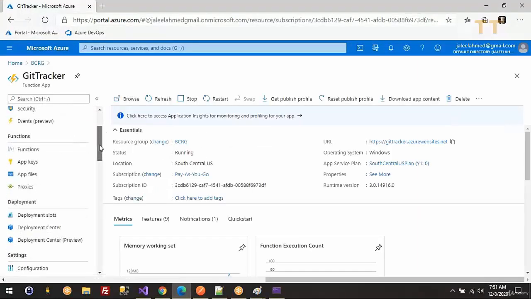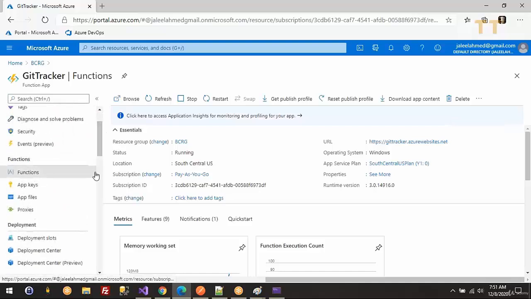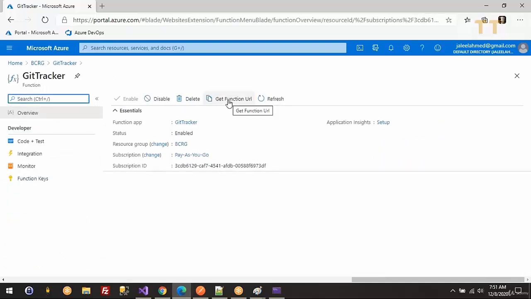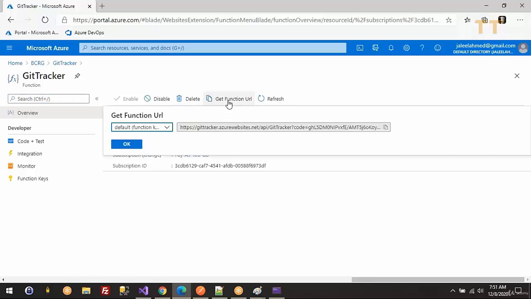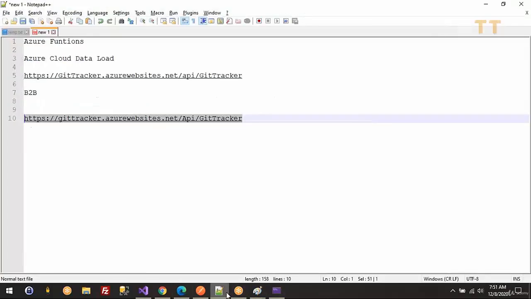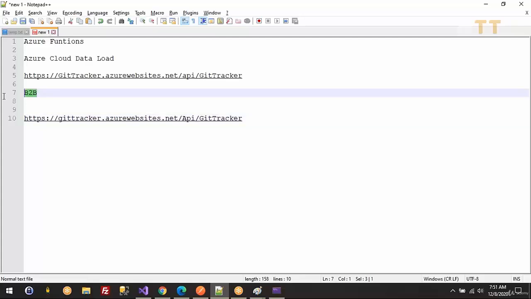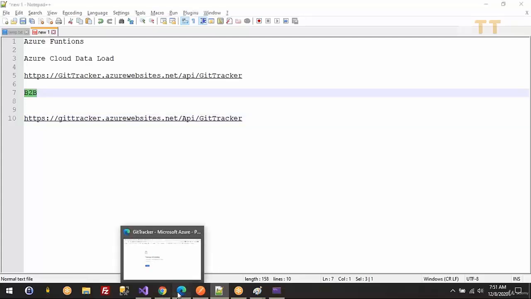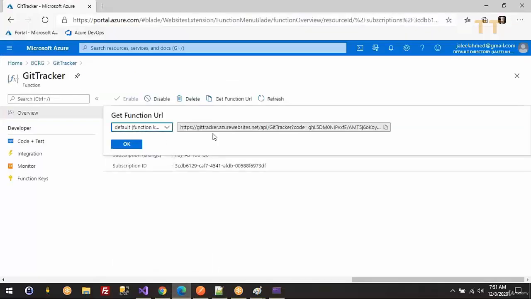I go to functions and click on Get Function URL. You want the function key. That's what we discussed, right? The master key and others are for more advanced usage. You will not share this with everyone. Remember, HttpTrigger is for business-to-business communication, so you want to share this key with your business partner. I'll just copy this URL.